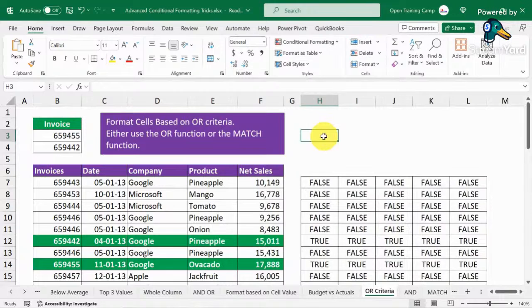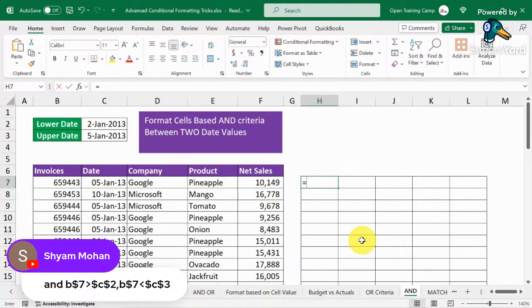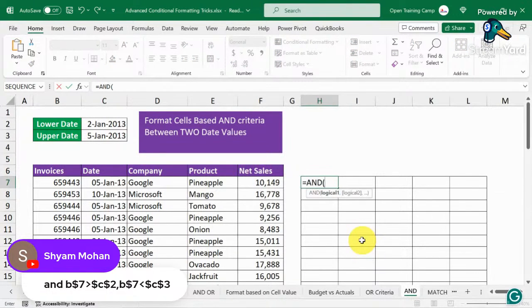Let us move forward. We want to format cells based on the AND criteria between these two dates. So any date value that falls in between these two date values, if you're between 2nd of Jan and 5th of Jan, we want that particular record highlighted. Which function do we need to write here, please? All right, so let us write this one here and say equals AND. Of course, we need the AND.